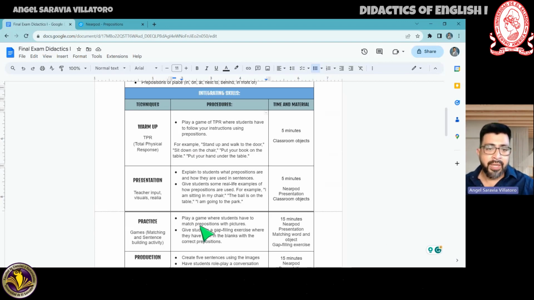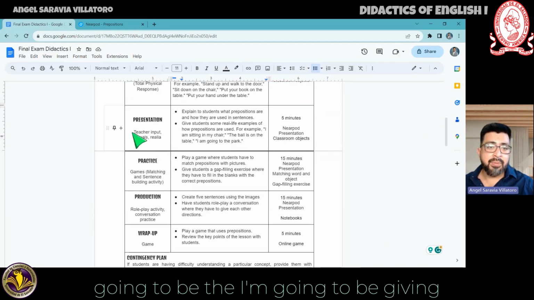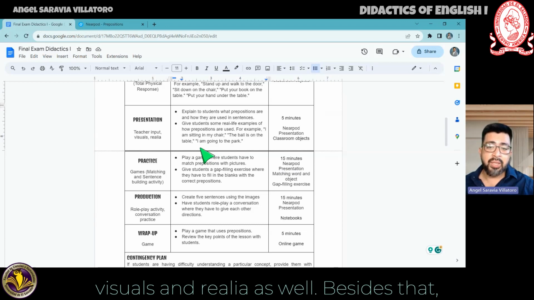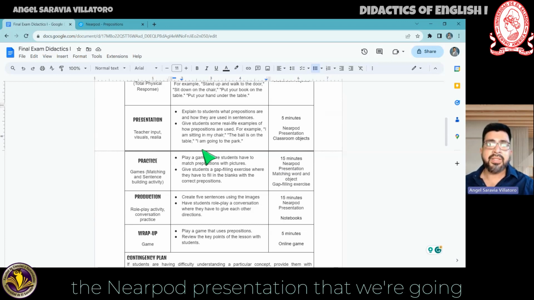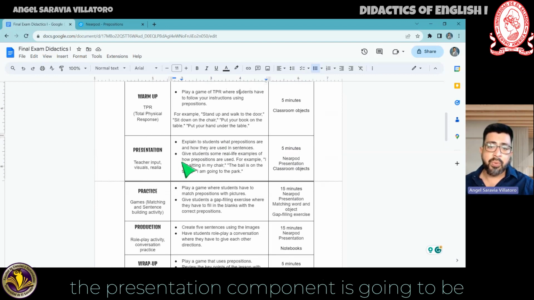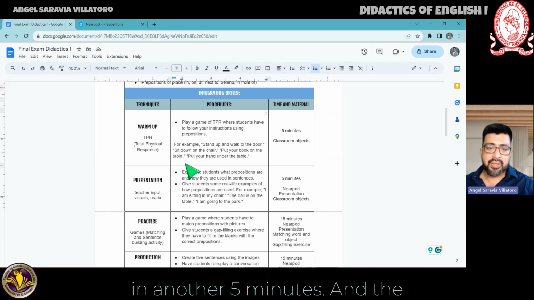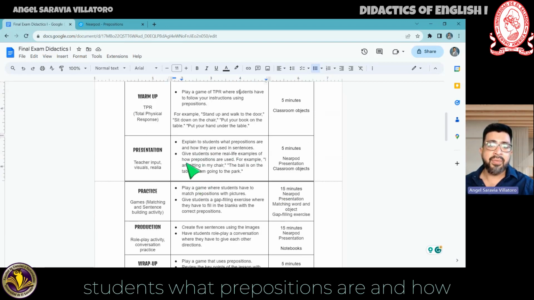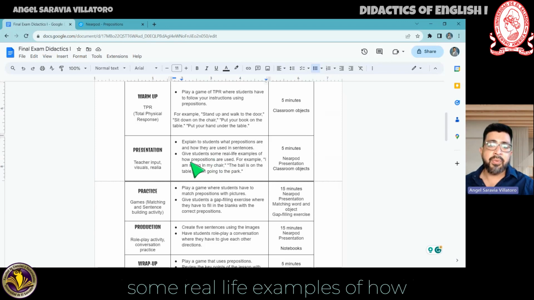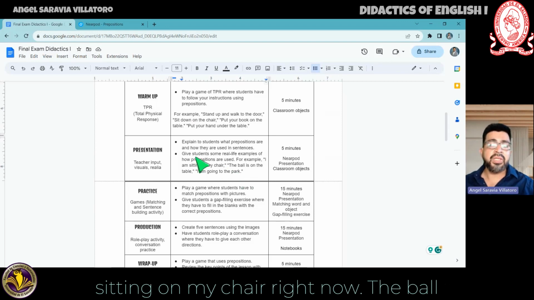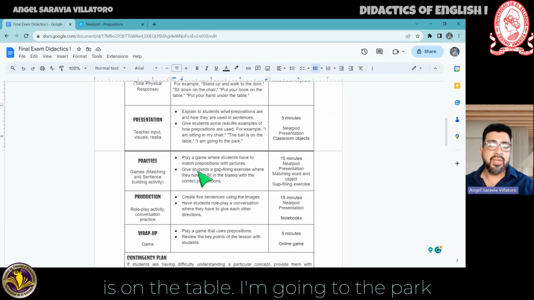So then for the presentation stage, I'm going to be giving some input, and I'm going to be using visuals and reality as well. Besides that, the Nearpod presentation that I'm going to be using and the classroom objects. The presentation component is going to be another 5 minutes, and the procedure is to explain to students what prepositions are and how they are used in sentences. Give students some real life examples of how prepositions are used. For example, I am sitting on my chair right now, the ball is on the table, I'm going to the park, and so on.